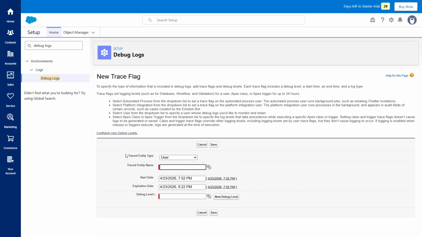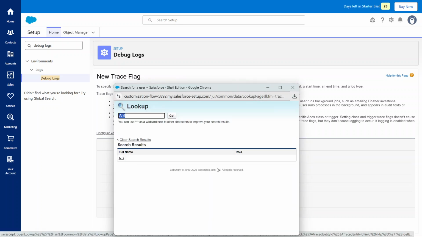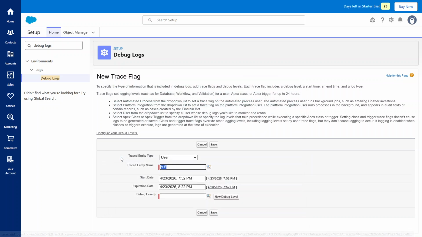First, set the traced entity type to User. This tells Salesforce that you want to track activity for a specific user account. Next, in the Traced Entity Name field, start typing the name of the user you want to trace. Then click the search icon next to that field. A pop-up window will appear, showing matching users. From this list, select the correct user and confirm. This is important because the logs will only capture actions performed by this chosen user.